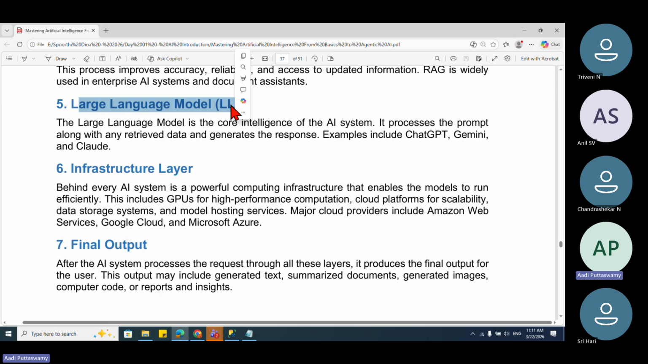Infrastructure layer. Behind every AI system is a powerful computing infrastructure. This is very important. All the systems should be very high-end, so that the models can run efficiently. This includes GPUs for high performance computation, cloud platforms for scalability, data storage systems, and model hosting services. Major cloud providers are AWS, Google Cloud, and Microsoft Azure. So you need to have high-end infrastructure; only then can we develop such big models, that is, big AI applications.